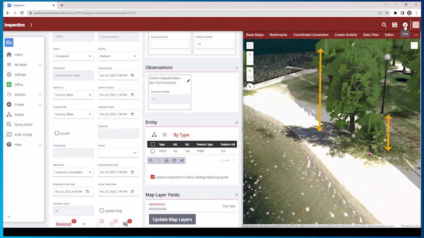Edith is happy with her inspection and will now close it, completing the preventive maintenance inspection scenario. This concludes our demonstration for 3D implementation and preventive maintenance workflows using 3D data. Thank you.